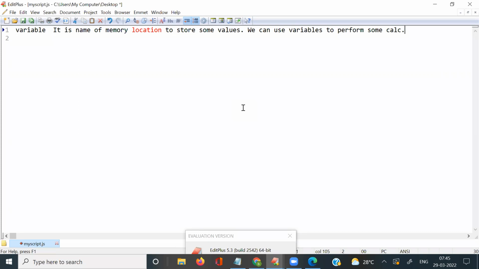So we have different types of variables here: local variable and global variable. Before that, JavaScript does not support data types. JavaScript is a loosely typed script. It is not supporting any data types like number, string, boolean.